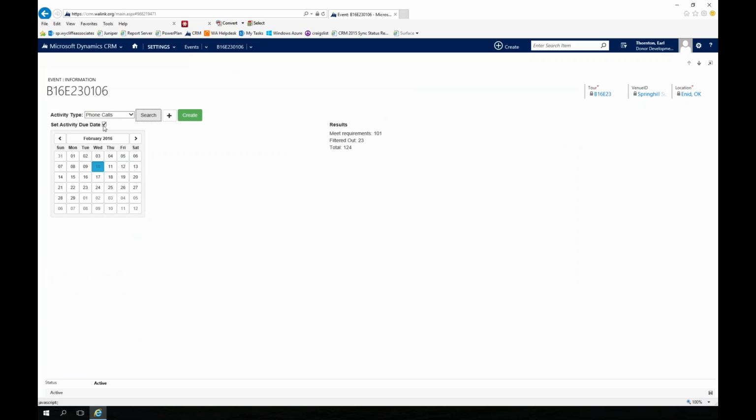I have here Set Activity Due Date. It does default to being turned on, but if I uncheck that, see this grays out, and it's going to create those phone calls with no due date. So they'll sit in your queue, sorted solely by P2V score. If you don't find due dates to be a useful way to structure your work, that's totally fine, and you're welcome to create those without a due date and just work through them in the queue as you wish.